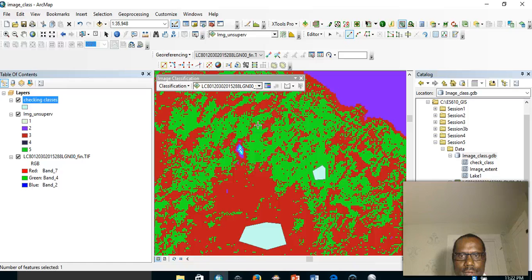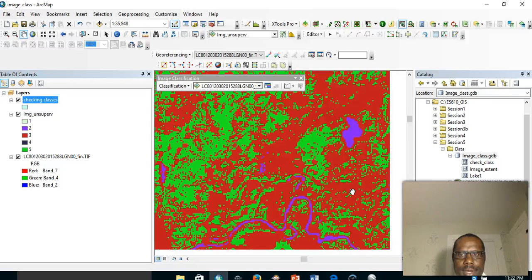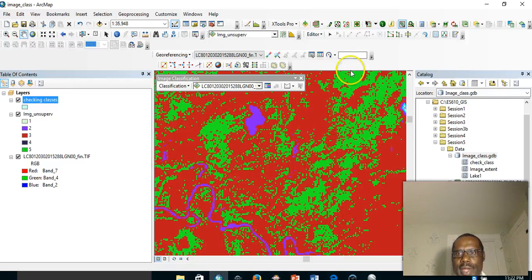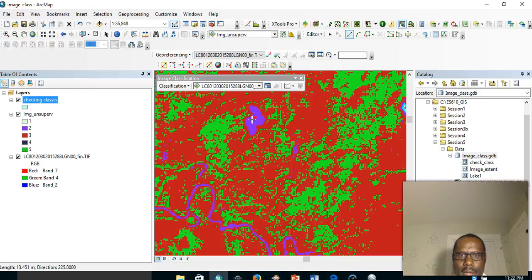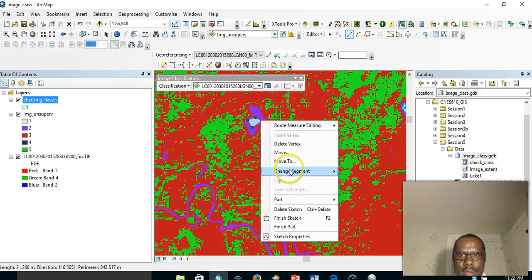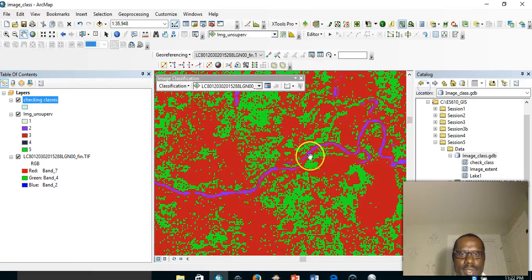Finish sketch, and I'm going to do the, which color? Here is another big one, so I can also do that. You can do as much as you want. This is just for checking again. I'm not sure what this is, and right click, finish sketch, and I'm going to do the, which one didn't I do here?